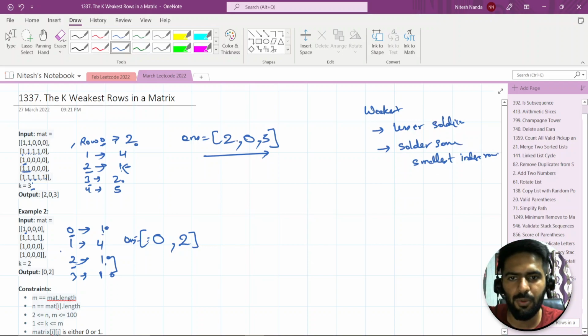I hope you got the question and how we can approach this. It's simple. The first step is to count the soldiers at every row, and then the second step is that we will store them in a list.